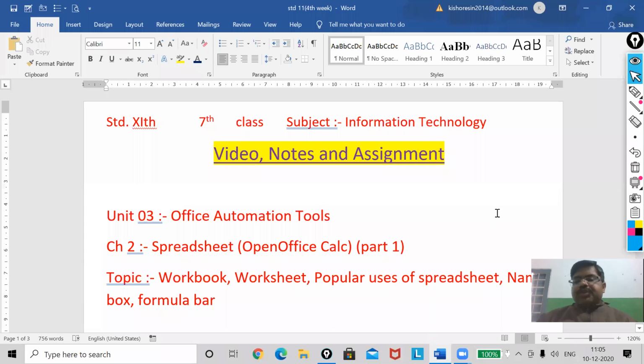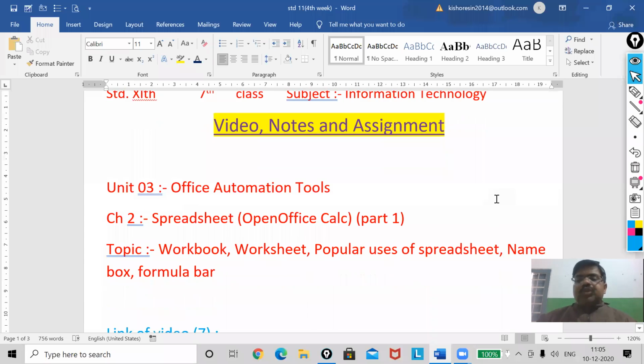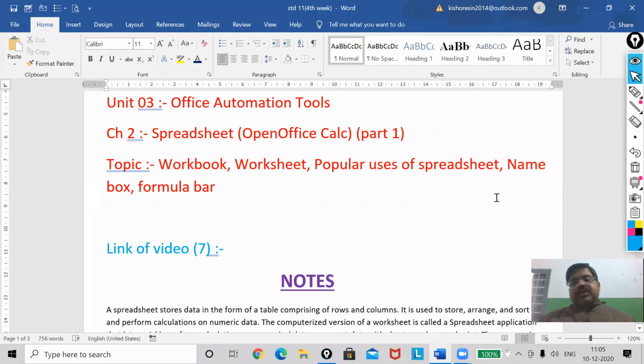Today I am going to start a new chapter, that is openoffice.org calc. In this, I will discuss workbook, worksheet, popular uses of spreadsheet, name box, formula bar, and some more items also, some more terms also I will discuss.